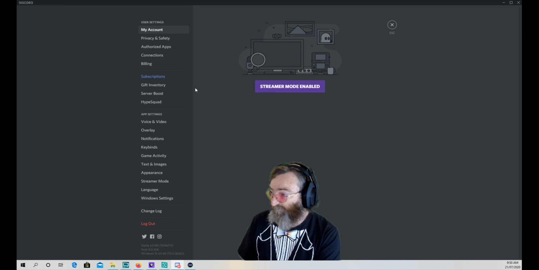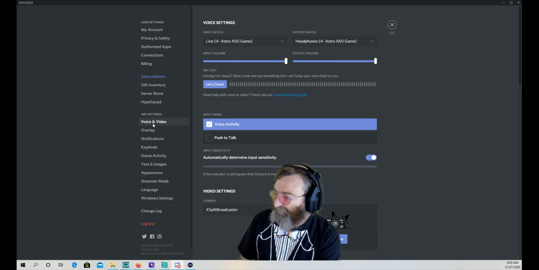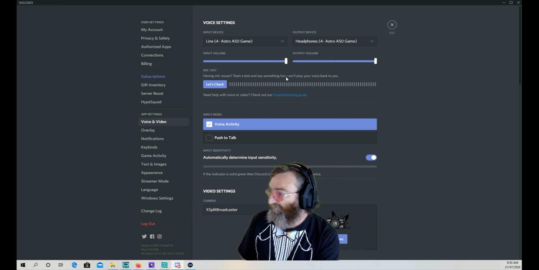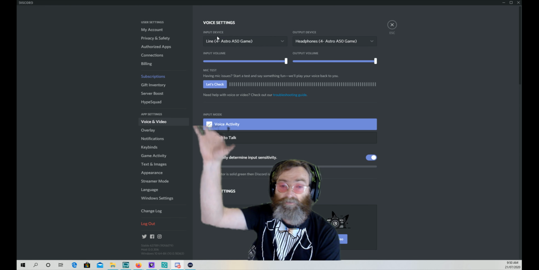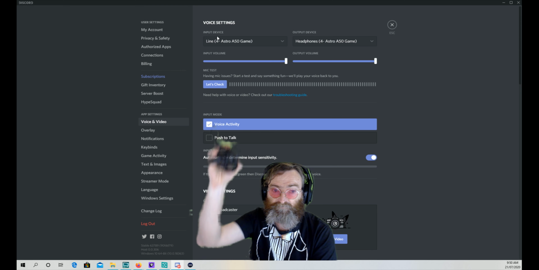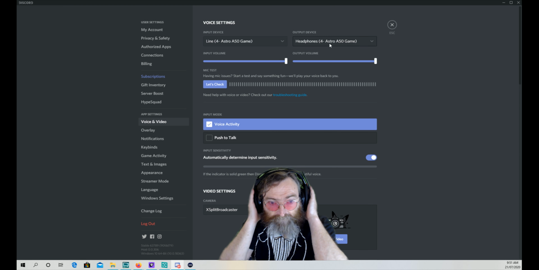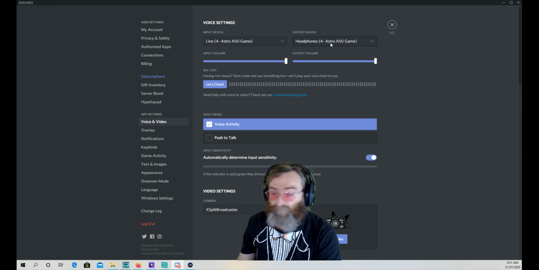Click on your settings button, you'll see there's a whole bunch of stuff here. Some of it will make sense, some of it will not make sense. The most important thing to remember for this one is to look at the voice and video settings. It's about halfway down the list on the left hand side. You've got your input device. Input device is always about the microphone. So the input device is your microphone, and your output device is your headphones or your speakers, and they can be different.